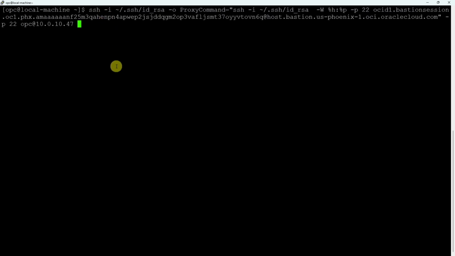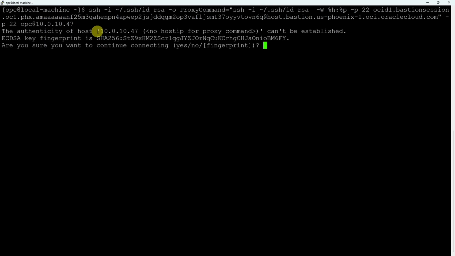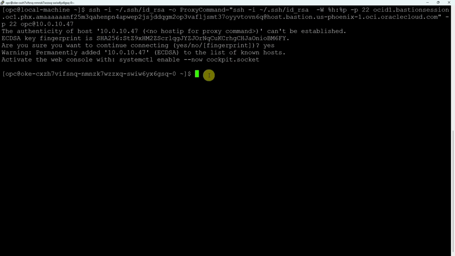Well, the moment I hit enter, this command will help me get SSH access to my worker node with the IP 10.0.10.47. Let me go ahead and hit enter. On this prompt, let's simply write yes and hit enter. All right, as you can notice, the prompt has changed.